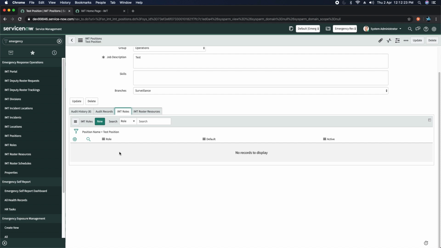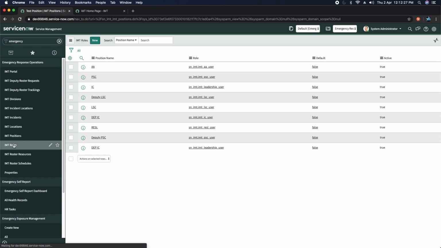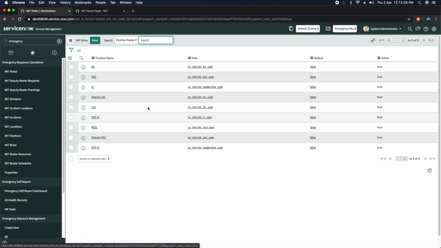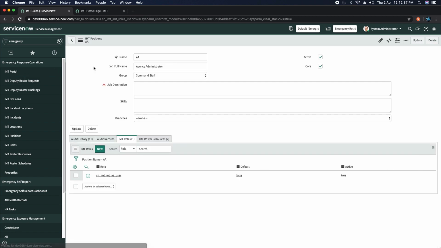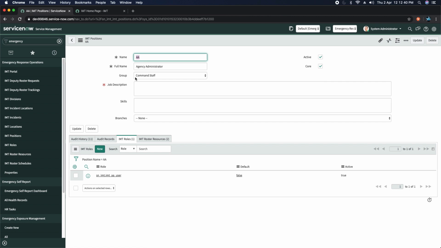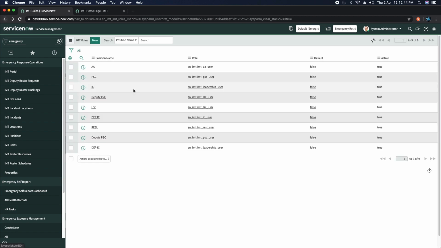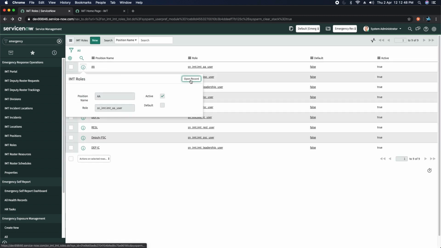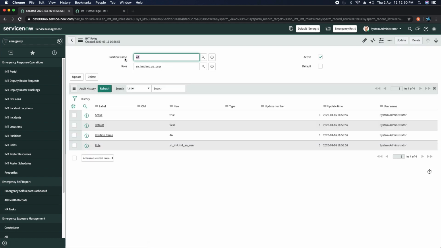So next configuration we have is roles. So here we have IMT roles. Now these are existing out of the box IMT roles, came from demo data. And if I open any role, you will see kind of mapping here. I think this is opening directly the position, but if I open the record right here, you can see the mapping, the position name and the role.